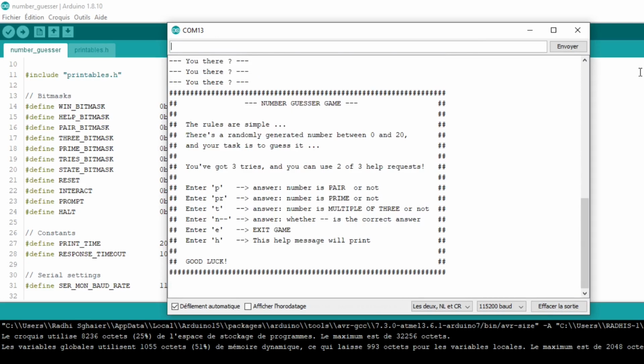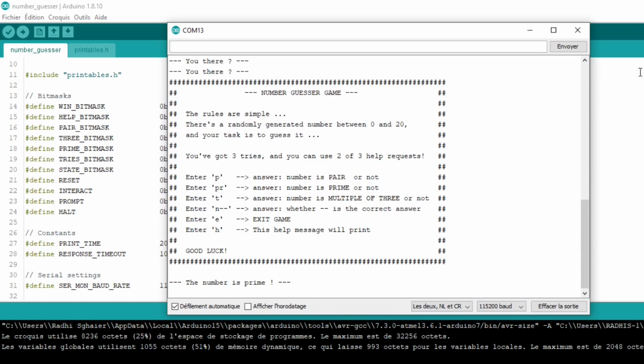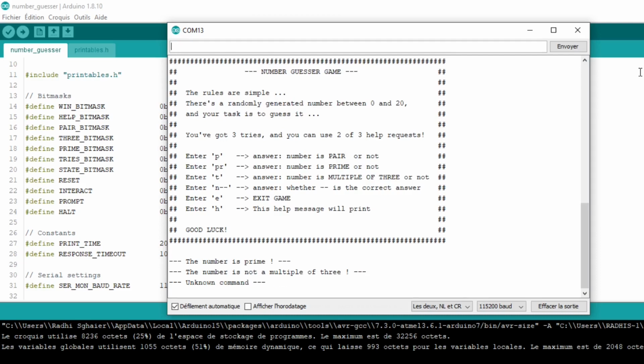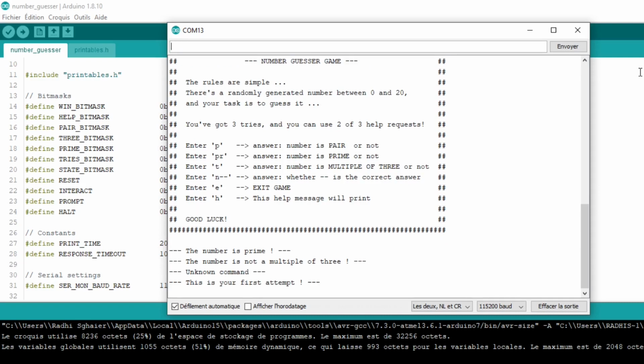Send the command H and it will print the help message again. If it's prime, the number is prime. A multiple of 3, and I'll send E, and the number is not a multiple of 3. So it's prime, it's not a multiple of 3. So to send an answer I can't just send 13. It will tell me that it's an unknown command, so I have to add n and then send 17.